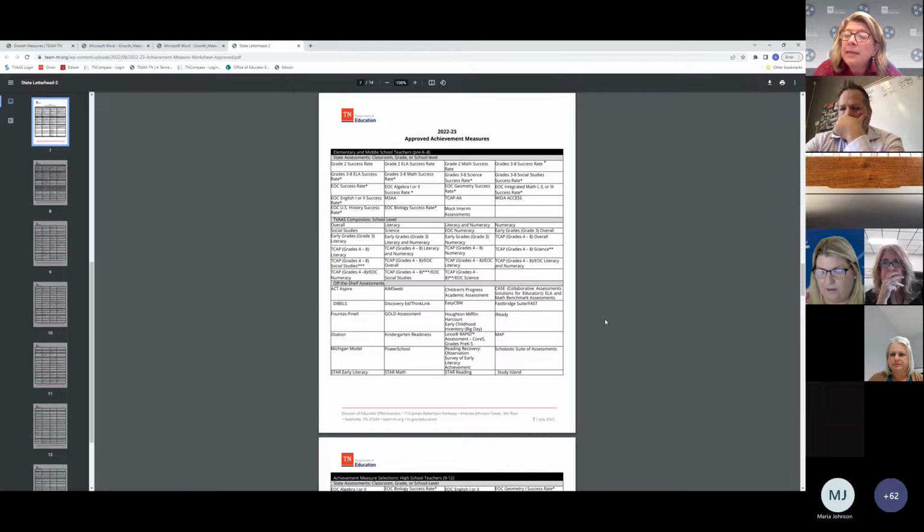But Stephen is saying that we can use reports in Pearson Access Next for performance level percentages. So I think that's maybe a resource that people could use to set scales.